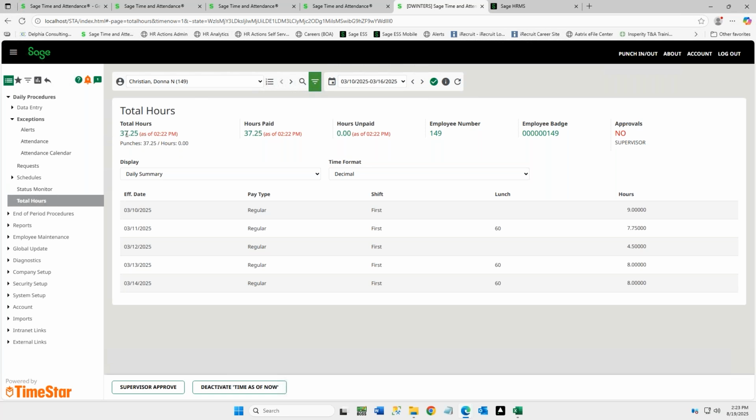So maybe it says 42.25 or something like that. And then we can make that decision. Hey, do we send Donna home early today, or is it necessary for her to be here and continue working? So it's a great little feature to go in there and see exactly where an employee's time is. It's real-time data that you can use, again, right at your fingertips.